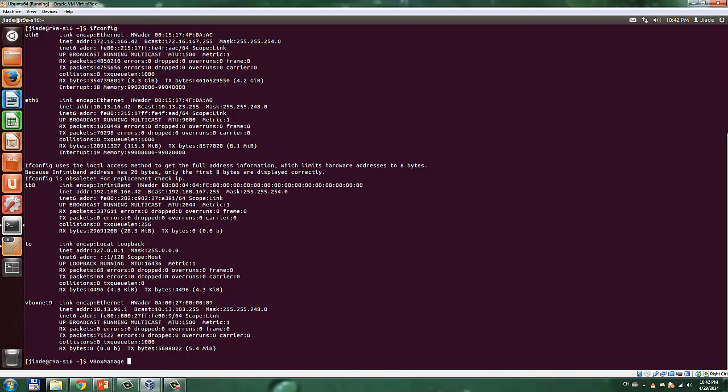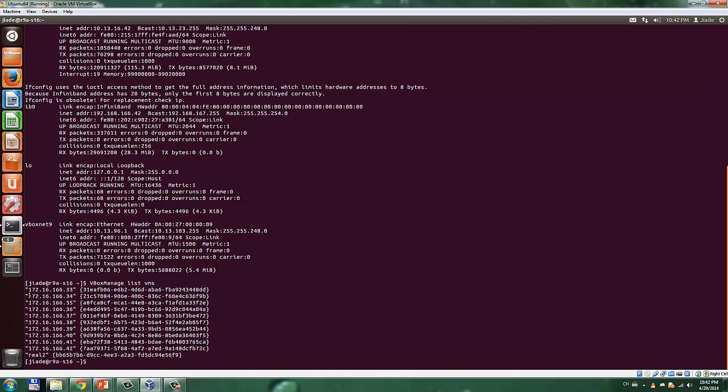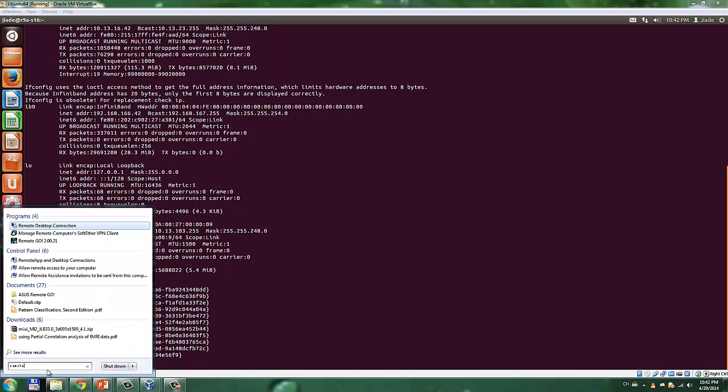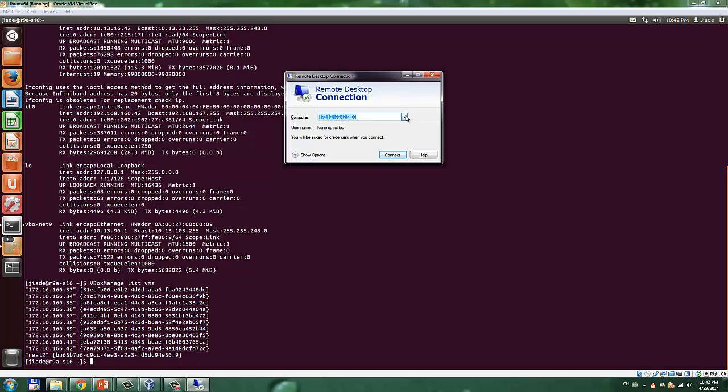Let's first take a look at the routers. I have 10 routers from 33 to 42, and these routers can be accessed through remote desktop connections. You can ask any router, for example, you can ask 33.